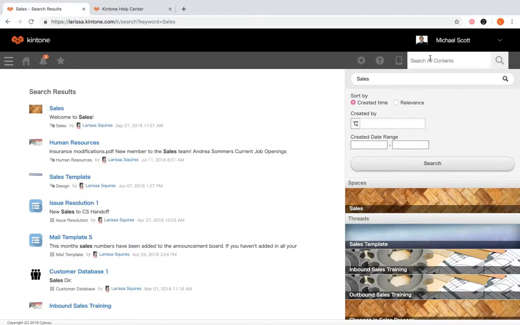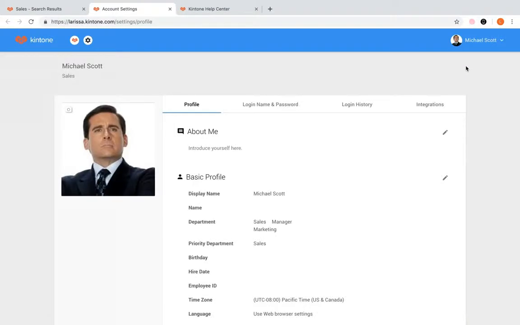Above the search bar, if you click this little down arrow next to your name, you can choose to log out or you can choose to visit your account settings. In account settings, you can update your profile details, including changing your photo, changing your login credentials, setting up mobile access, and also view your previous logins. So let's navigate back to Portal Home.